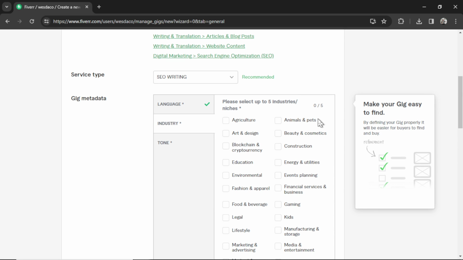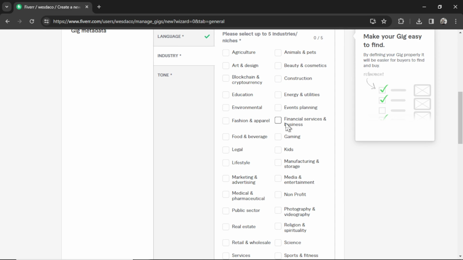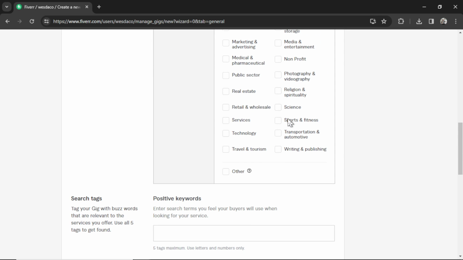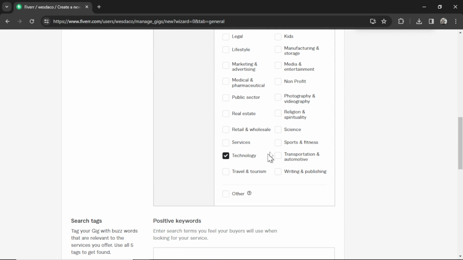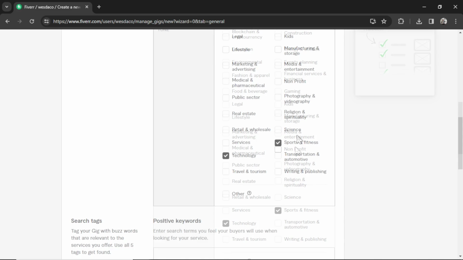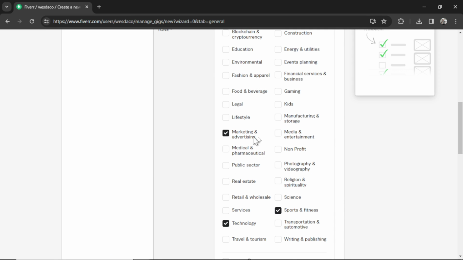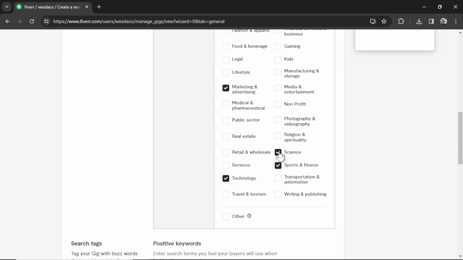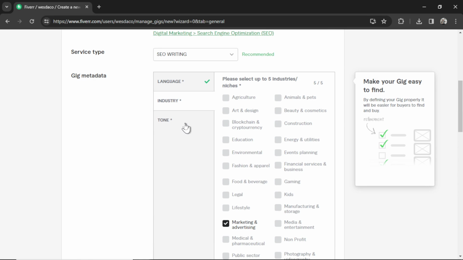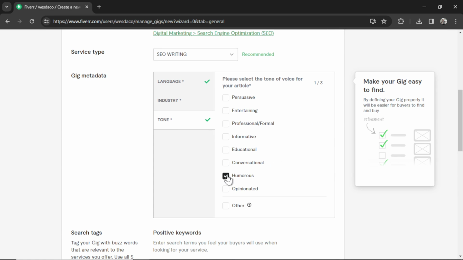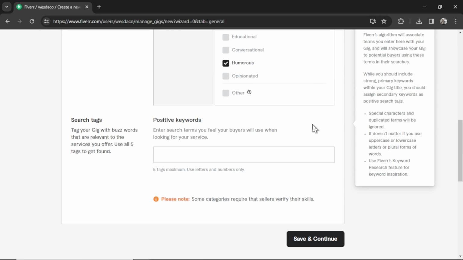For the industry, I have to select up to 5 industries or niches. This will pertain to whatever your expertise is in. I'm good with tech, sports and fitness. I like writing about marketing and advertising. Let's go science, and then other. Now the tone, I like to think I'm humorous, informative, and we'll go professional and formal. Now for the search tags, this is where the custom GPT comes in handy.